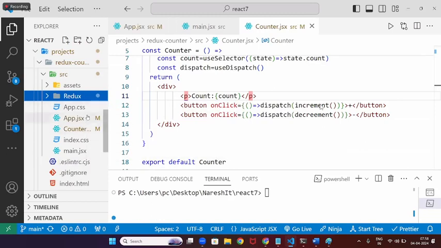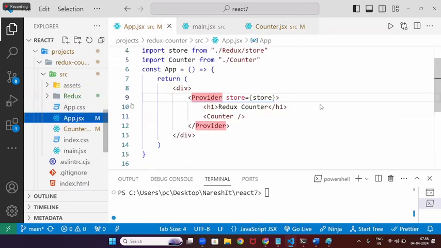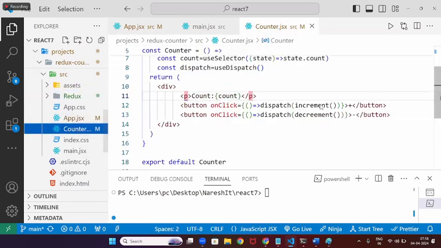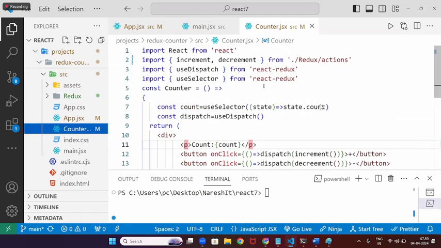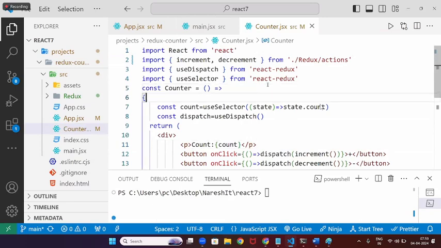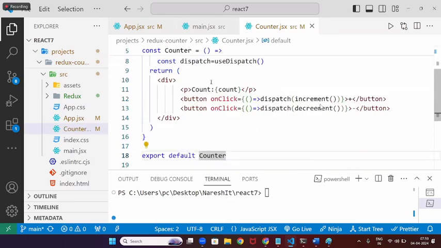Now, what will happen, sir? For me, it will automatically change. Now here, if I go to counter, sir, first thing, see here, counter. In the counter, this is what appears on the screen, right? Now in this, I put some count value, and here I'm printing one variable named count.